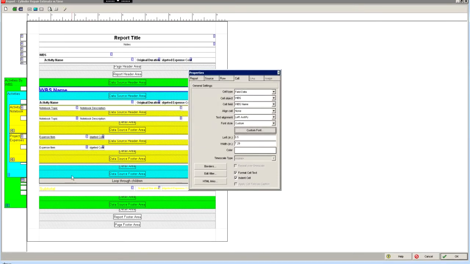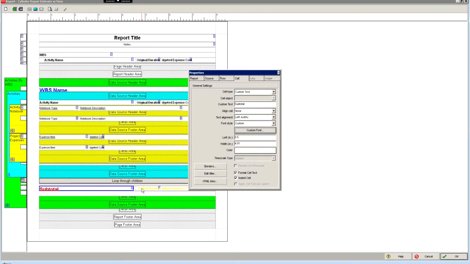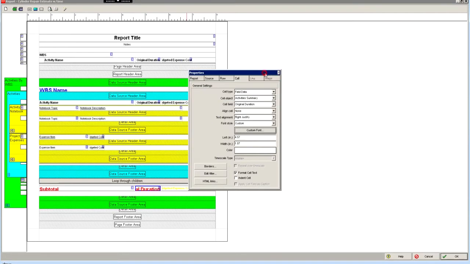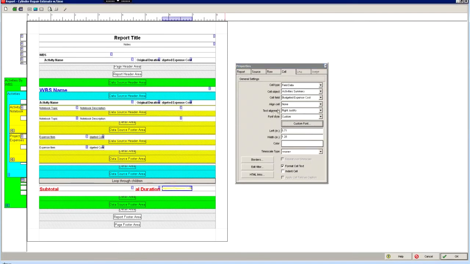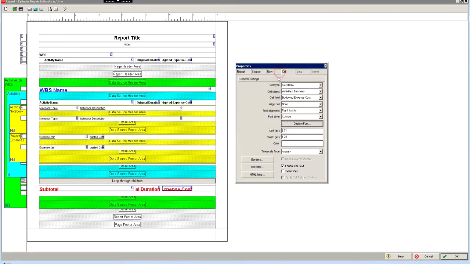WBS and name. Our subtotals only show here on this report. There again, I want them to stand out. I'm going to make our subtotals red and a 14 size. You cannot multiple select and change, just individually. Red, 14, okay. And finally the last one, custom font, red, 14, okay. I'm going to close this.